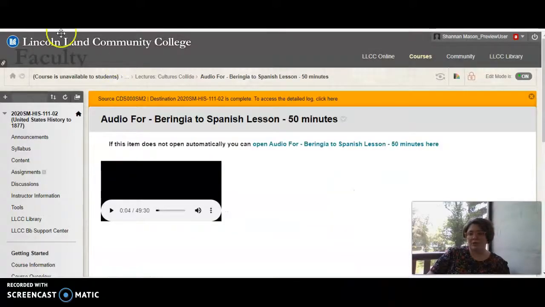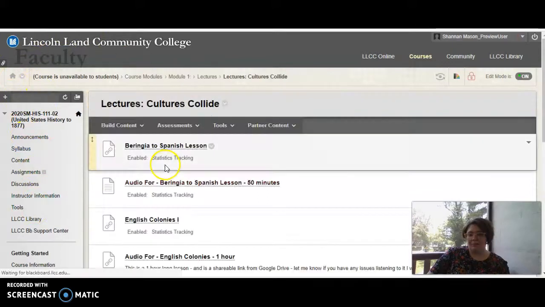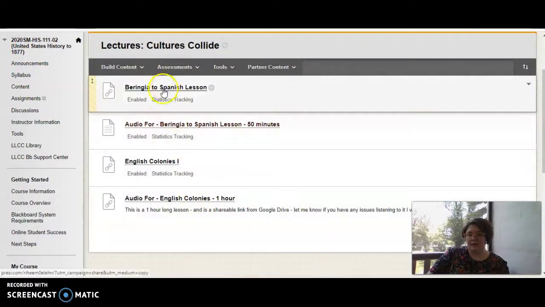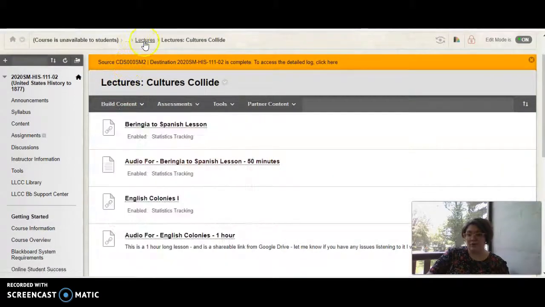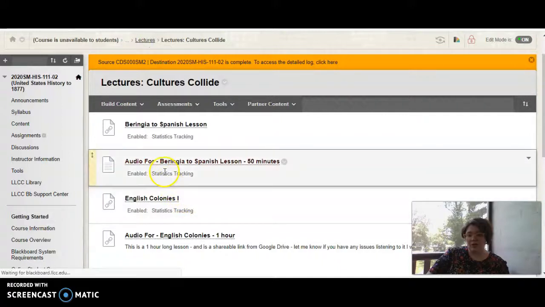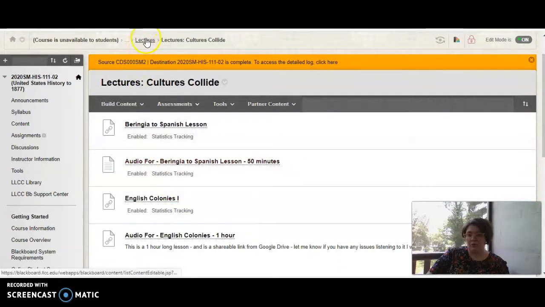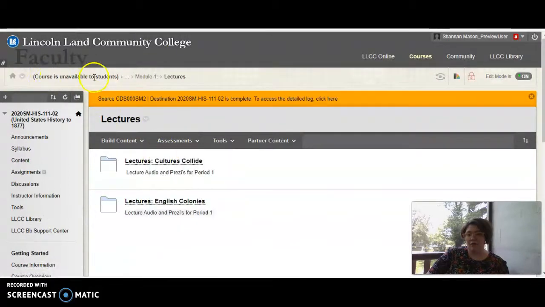So that's what you need to be doing. You need to make sure you're going through both of your folders, all right? Looking at all of your audio and Prezis. Usually most of them have about 2, all right? So make sure you're doing your lectures for both of your folders, and that way you're getting all of your work done.